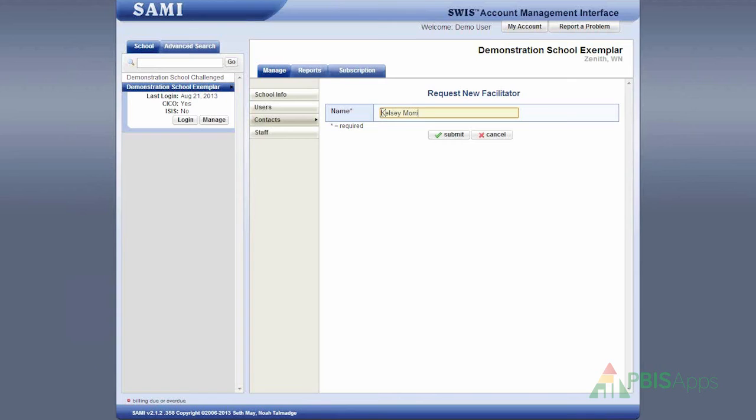So once Joseph has chosen his next SWIS facilitator, he would click Submit, and SAMI would send an electronic email to the accounts team so that way that change could be verified for accuracy and then reflected for the account appropriately. For our time together today, I'm going to cancel and go back.